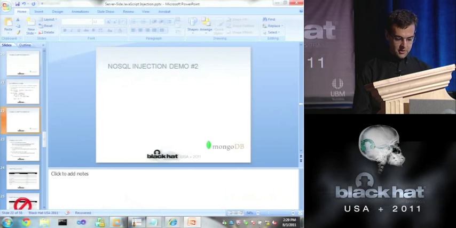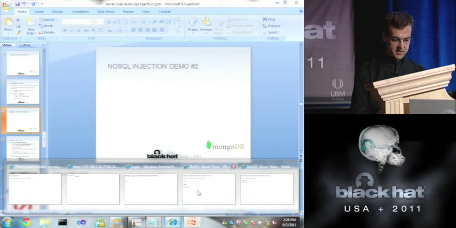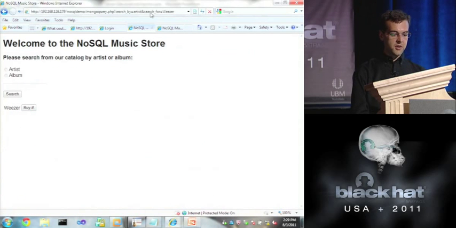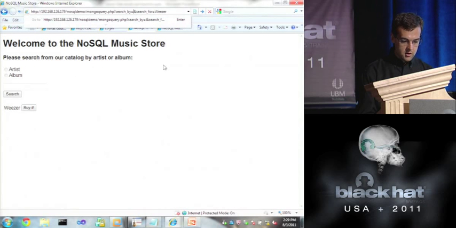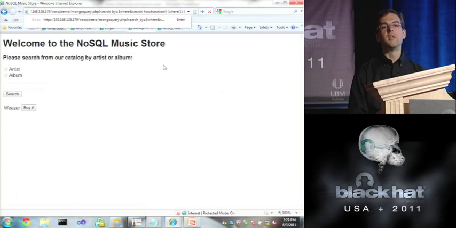So let me go back to the other one that I got a little bit ahead of myself on. All right, so up here, I'm going to search by artist and Weezer. I'm not going to do that. I'm going to search by $where. And now in here, I can do whatever I want. So I'm going to say function, and here's my payload. So I could do the where one thing and shut my machine down again, but I think you've seen that before.